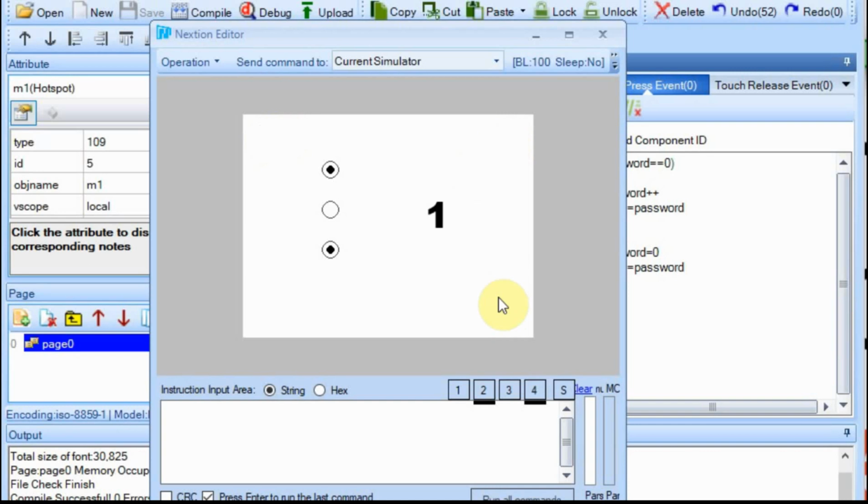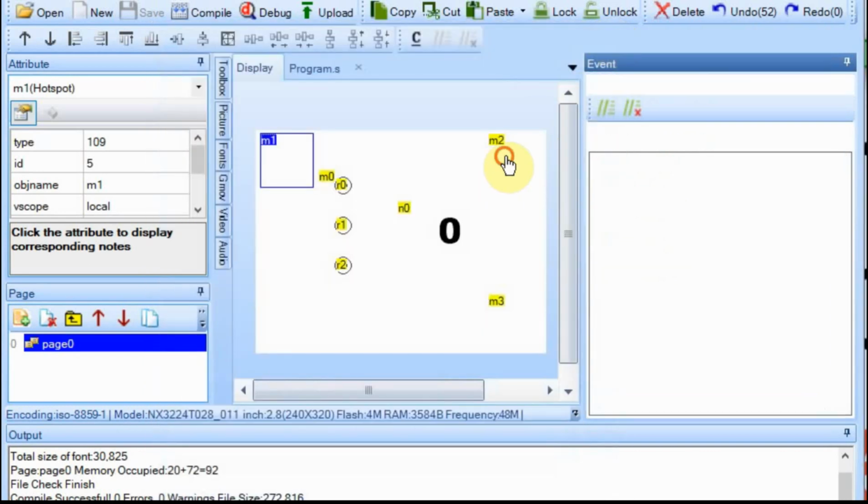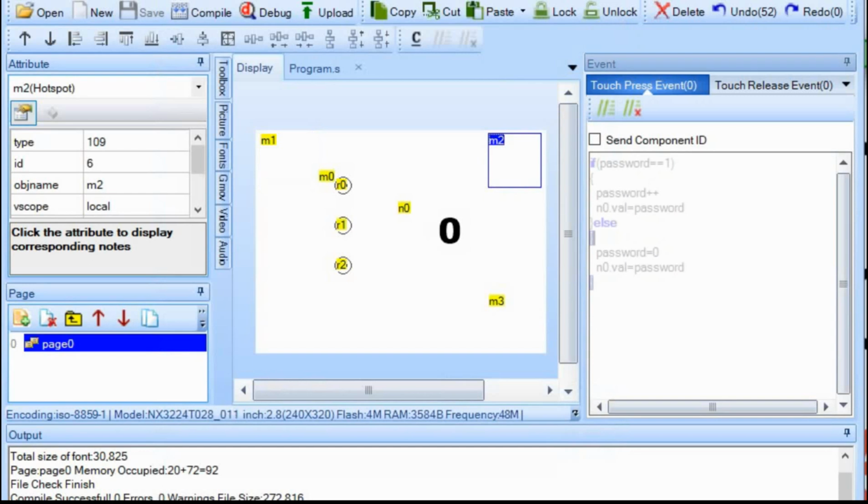So now we're going to have these next two do a similar thing. We'll go over to M2. Now for M2, if password is equal to 1, then we're going to increment it to 2, and we're going to set this value to 2 also, to whatever password it's set to. If it's not equal to 1, if it's equal to any other number, we're going to set it to 0. In other words, we're going to reset it.